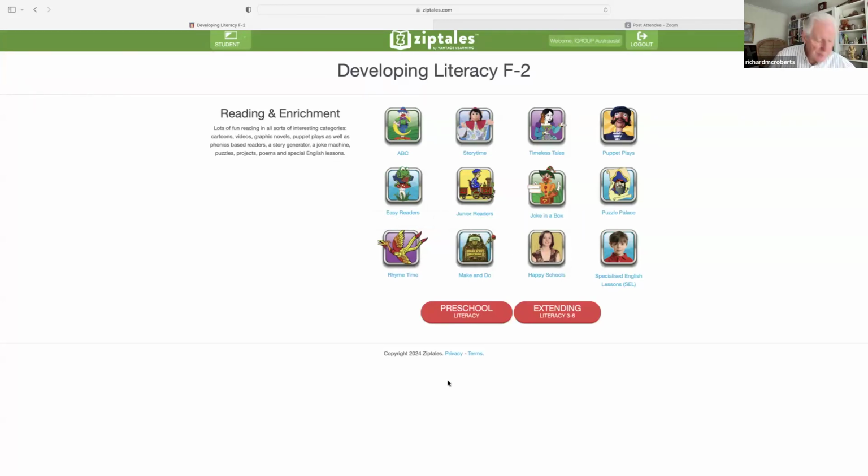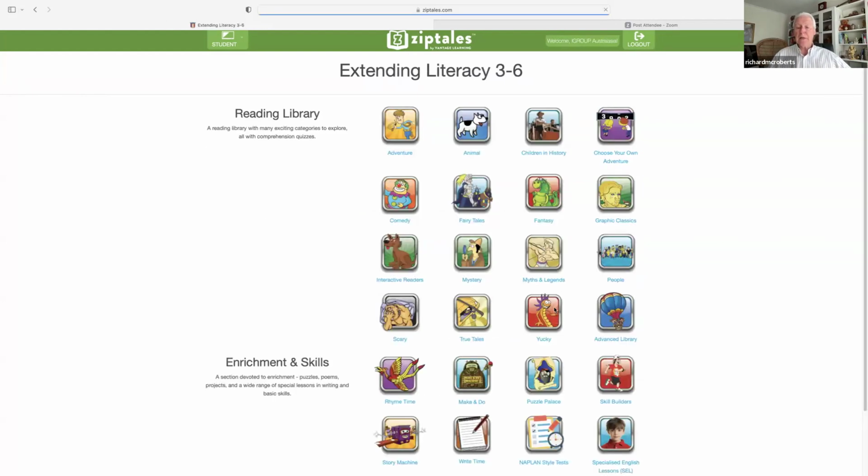So we've talked about preschool, we've talked about F to 2, and then the last part of the library, because I think of Ziptales as a library, is the 3 to 6. So grades 3 to 6, years 3 to 6. If you look at this, you'll see there's a grid. Now, the top part of the grid, the top 16 categories are all stories.